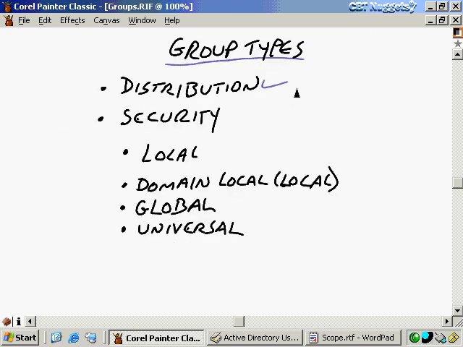Now let's talk about the different types of groups that you can have. And the first one is a distribution group. This is really used for email programs such as Exchange, so that you can collect a number of users into a single group and then send an email to that whole group at once. And we can also set up security groups, and that's going to really be our discussion here.